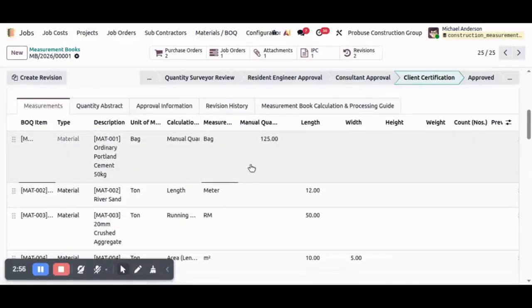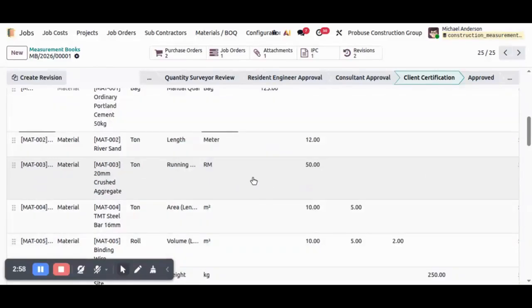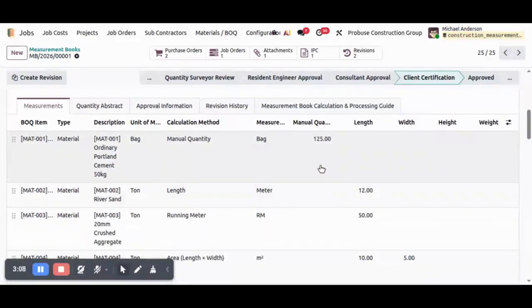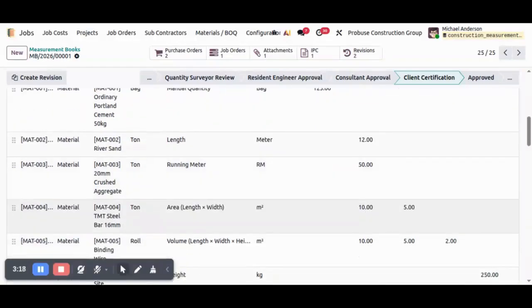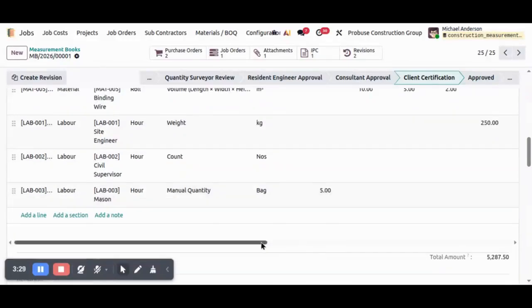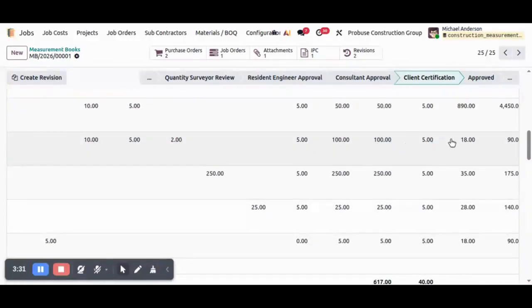Instead of manually calculating quantities using a calculator or spreadsheet, users simply choose the appropriate calculation type. For manual quantity, the entered quantity itself becomes the measured quantity. For length calculations, the measured quantity is equal to the entered length. Running meter follows the same logic and is commonly used for pipelines, road markings, cable laying, fencing, drainage lines, and similar linear work. For area calculations, the user enters the length and width, and the system automatically calculates the quantity using the formula.